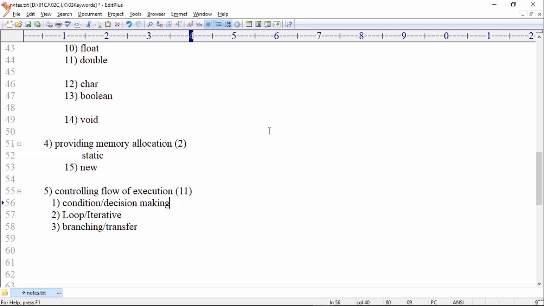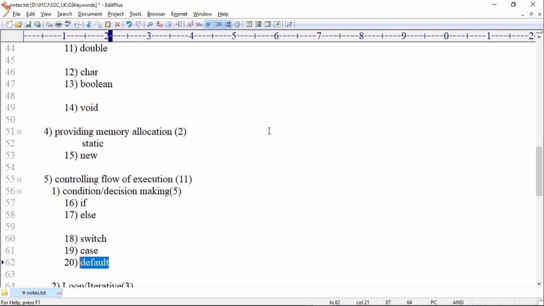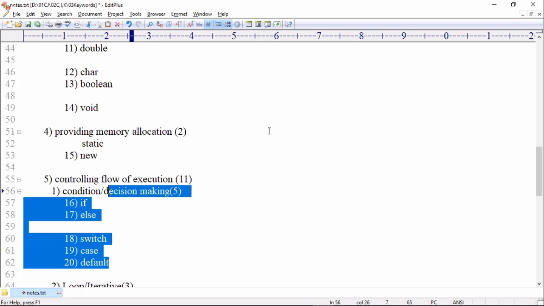Now the decision making keywords are 5, iterative keywords are 3, and transfer keywords are 3. What are the conditional statements? Continuation number 16. I'm taking if and then else, and next switch, and next case, and then default. So these are the 5 keywords that come under conditional or decision making.